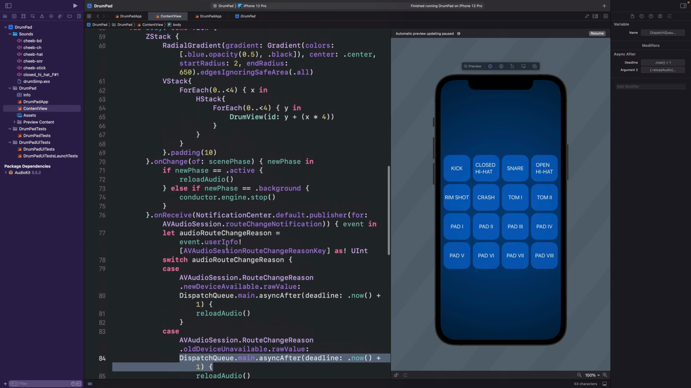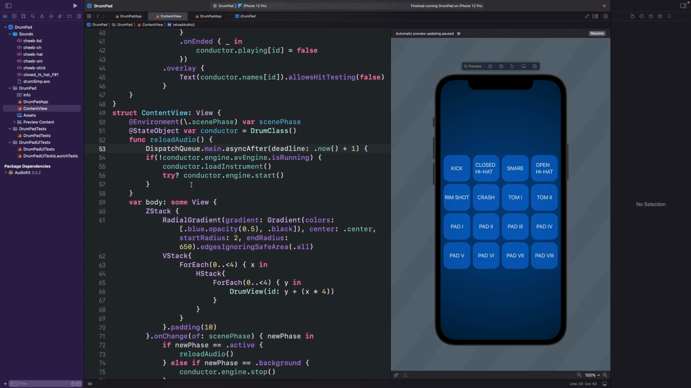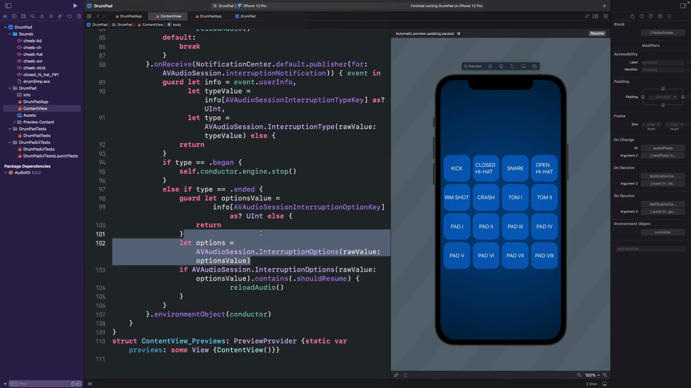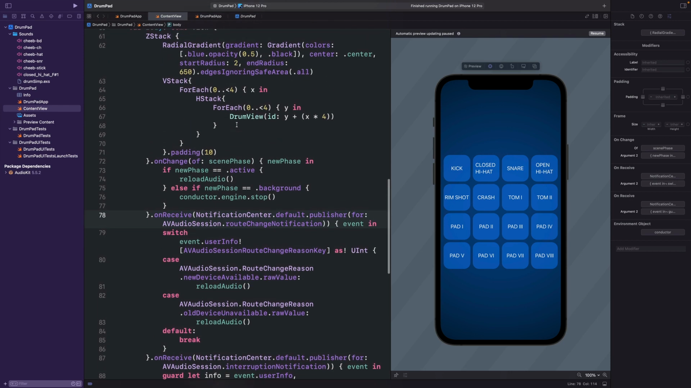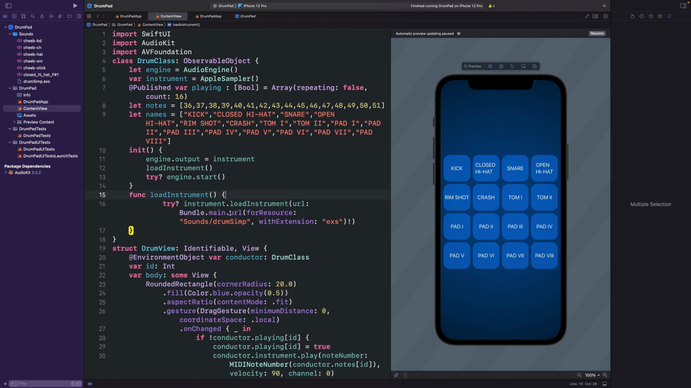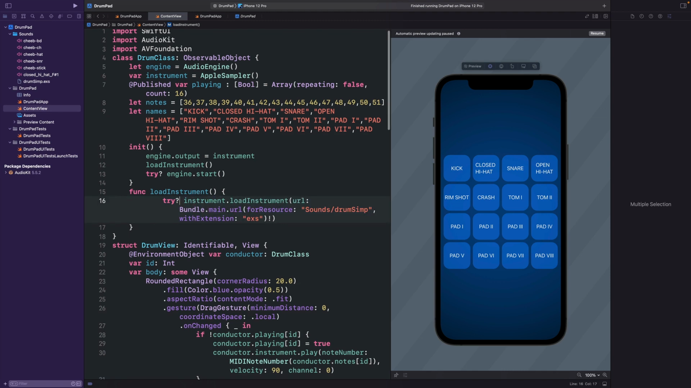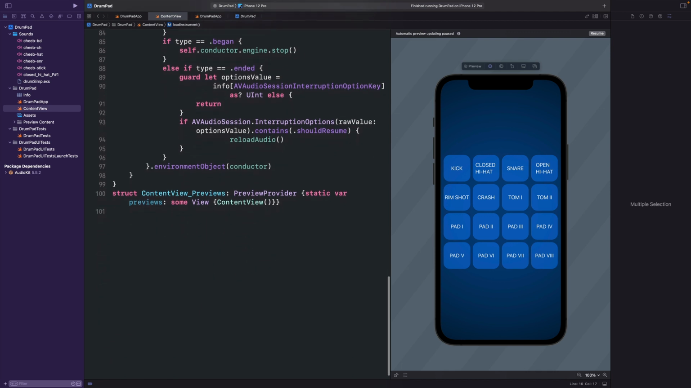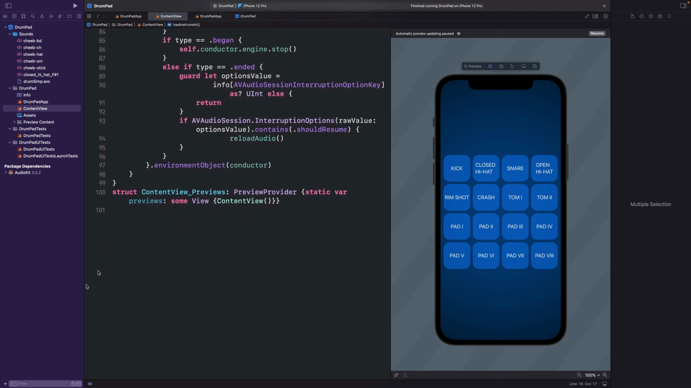I'll move these dispatch queue things into the reload method. I'll also remove some constants. Here is our load instrument method. Let's remove the error handling here. So now we're telling the app to try maybe loading an instrument at a path that must exist or else the app will crash. And now we'll scroll down. Sweet. 100 lines on the money.